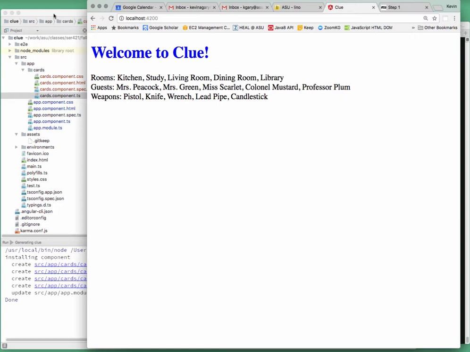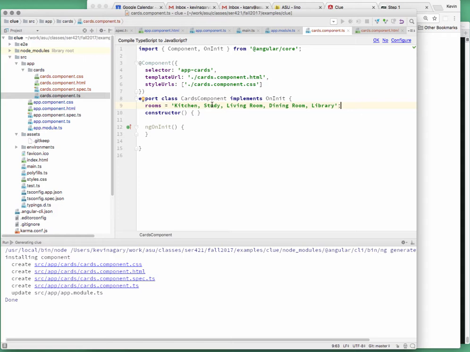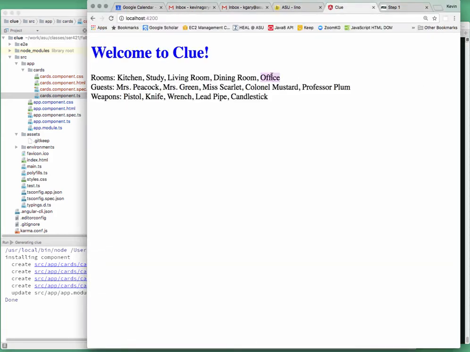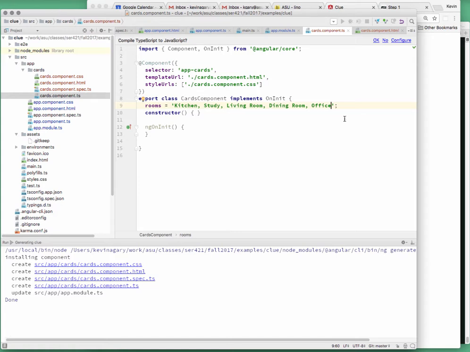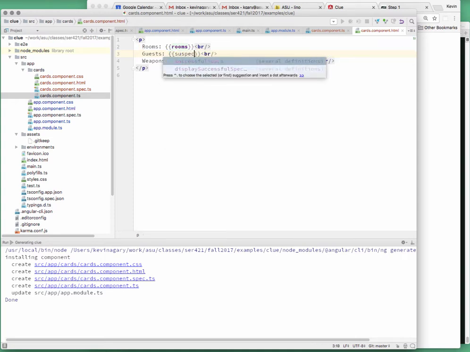If you don't believe me, let's change one of the rooms here over in our spec file. Instead of the kitchen, study, living room, dining room, library, let's call the library the office. All right, save that, recompile, and now I have office here, right? So all I'm doing is a text substitution. I can do the same thing for our other ones, our guests, or what we might call our suspects. So I'm going to call it suspects because that's who they really are in Clue.